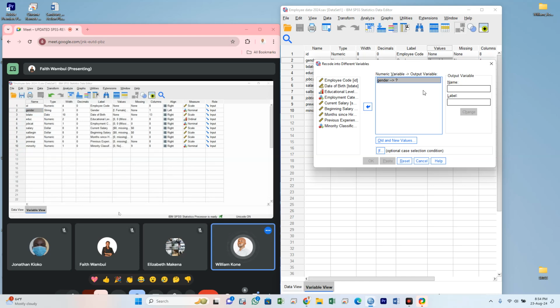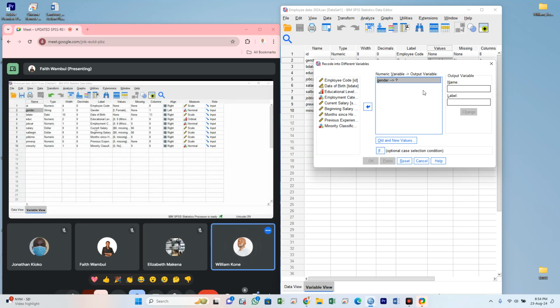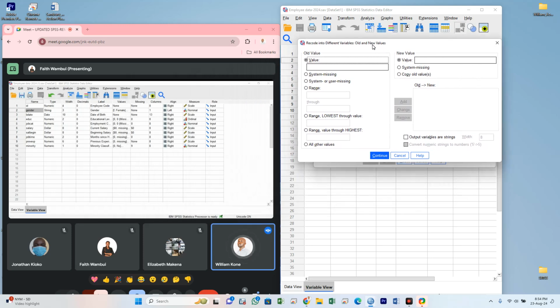Record into different. So have you clicked on record into different variables? I want you to transfer the gender to the output variable. Good. Now, just below that output variable, there's what we call old and new values. Old and new values. Are you able to see that?